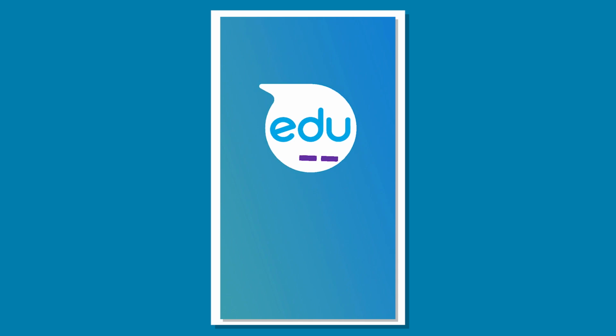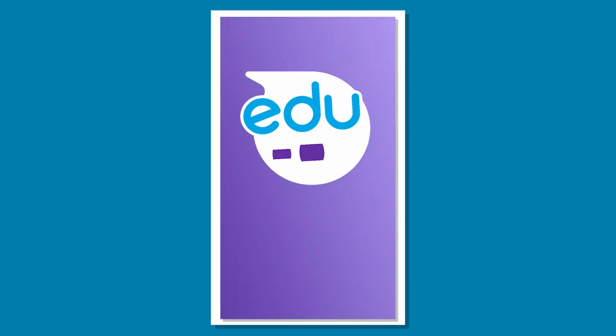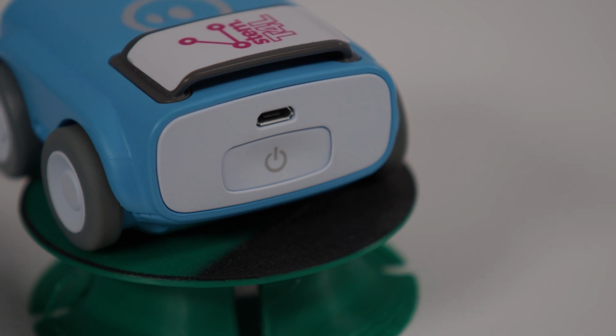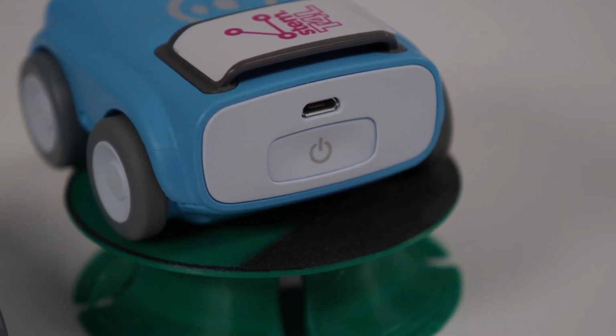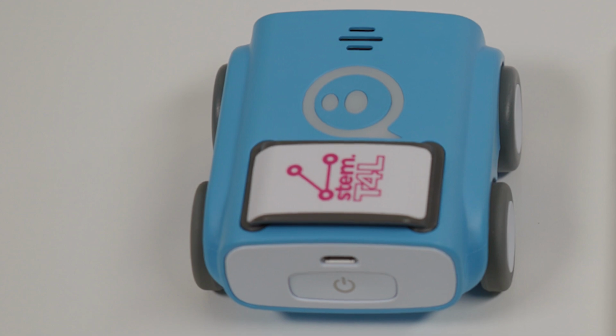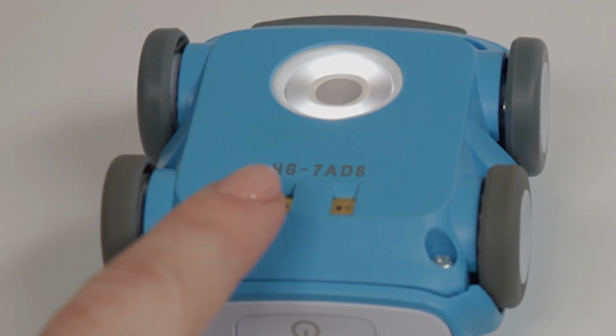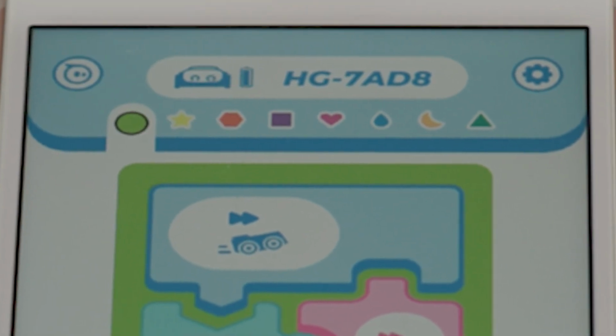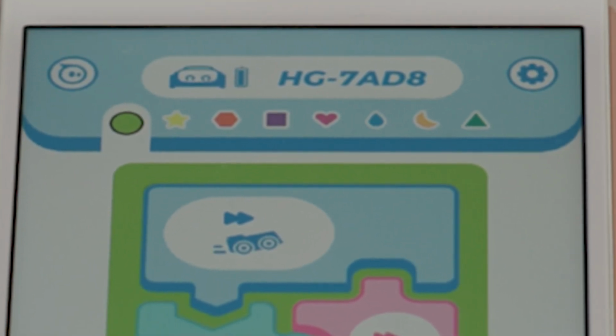Let's start by opening the app on your chosen device and having your Indi next to it. Turn on your Indi by pressing this button and connect it to the app by pressing the Indi button and waiting. In your classroom, you may have many Indis, so make sure the Indi you want is connected to the app by checking the name underneath matches the name on the top of the screen of your device.